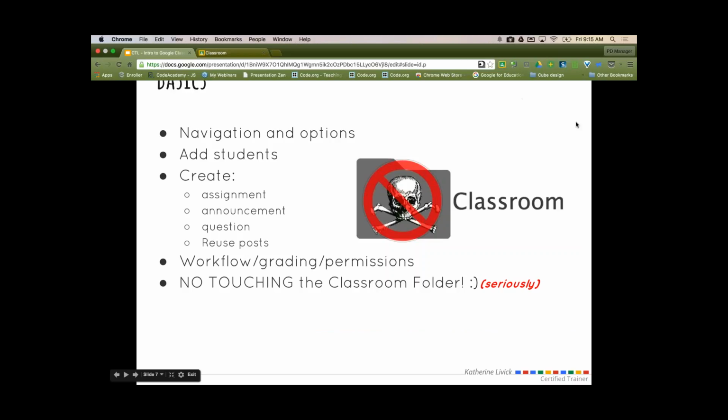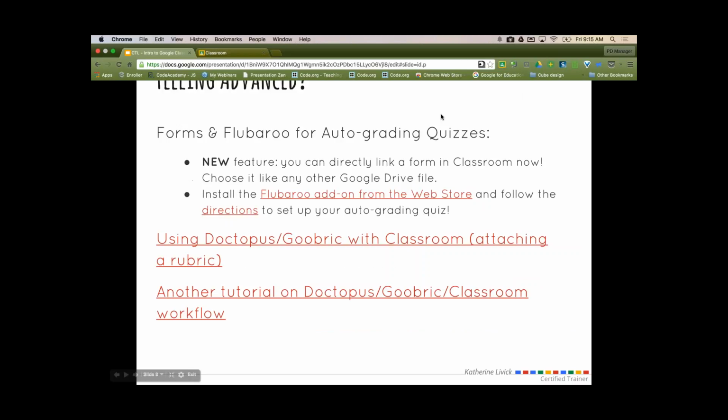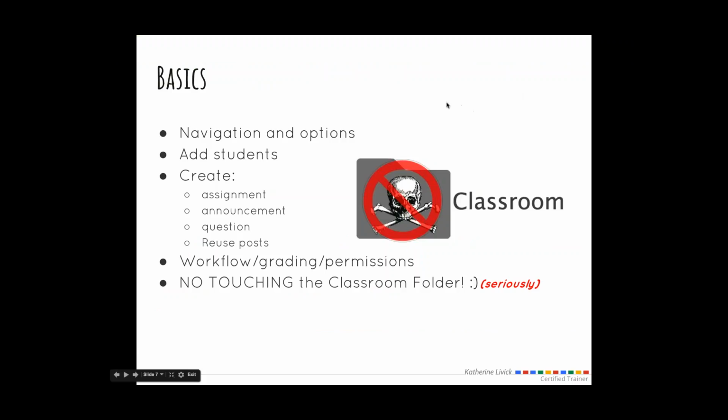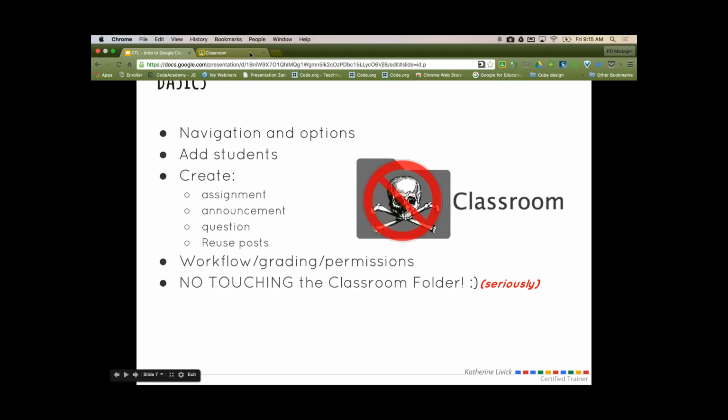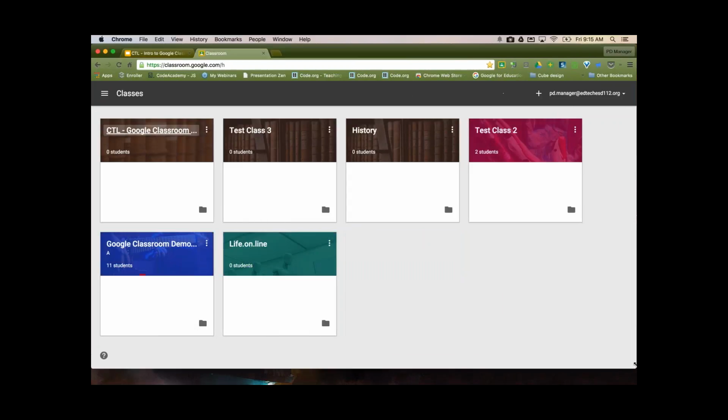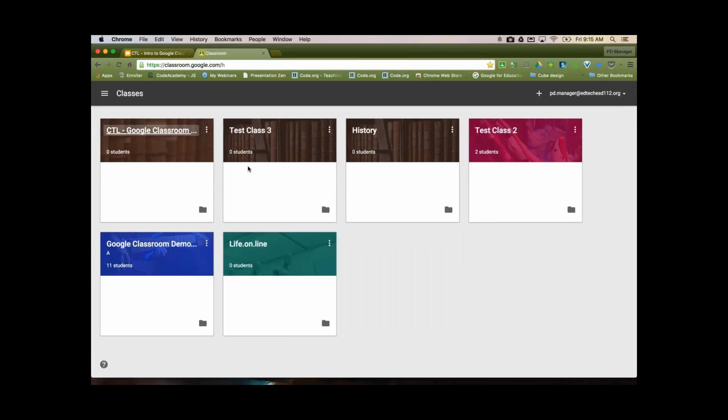So we're going to go through some of the basics of Classroom. Sorry about that. And we're going to talk about a few of the little pitfalls that you can run into. So I'm going to switch over, and once you're logged in, this is what Classroom actually looks like. I'll give you a little tour of all the buttons and all the good stuff you see here.